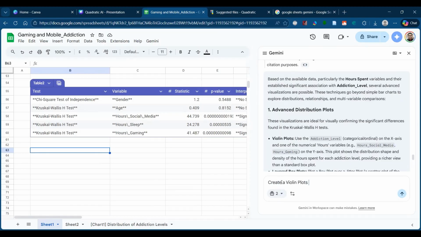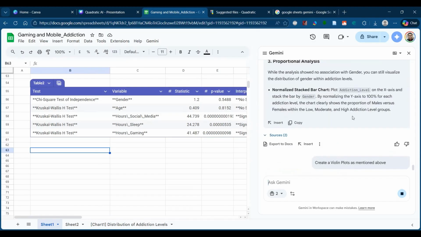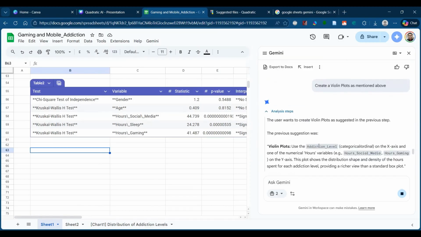Create a violin plot as mentioned above. Now, the thing is Gemini is not advanced enough to create a violin plot usually. So let's see whether it will be able to do it this time. Otherwise, it will tell you an error, saying a complex visualization like a violin plot is not supported right now. So we'll see how this comes up.